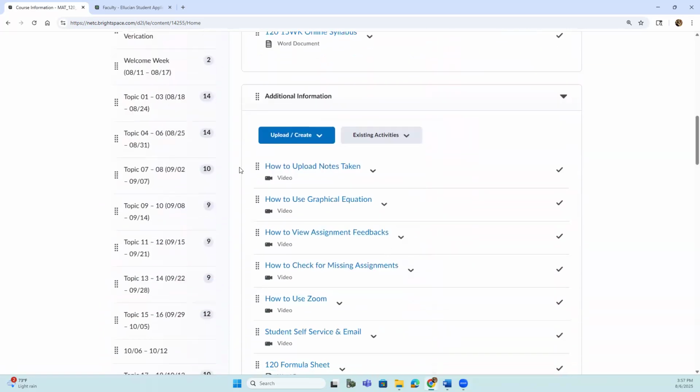All right, additional information, how to upload the notes taken. This video will show you just one particular way students can upload the notes, kind of an old-fashioned way of doing it. Most students basically take a picture of the notes that they took and then log in and go straight into D2L on their phone and upload it that way.